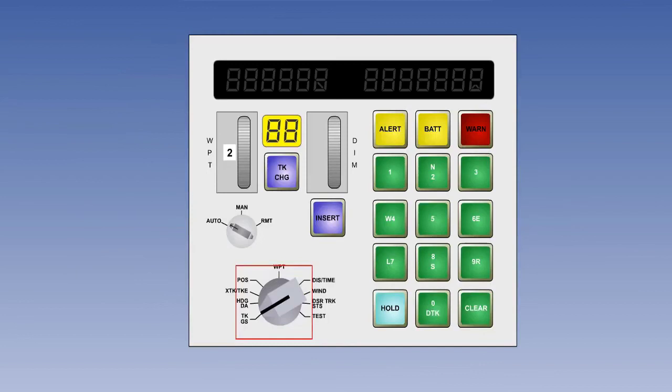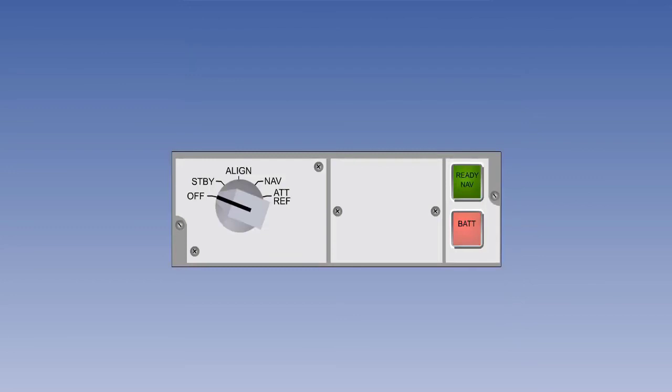We then looked at the control and display unit and went through each of the rotary switch functions. The alert light gives warning of approaching waypoint changeovers. The warn light is used to indicate malfunctions. And the CDU battery light tells us that we have lost aircraft power to the INS, and that the INS's own internal battery has taken over. However, if the MSU battery light comes on, we have lost INS alignment and computing for the rest of this flight.